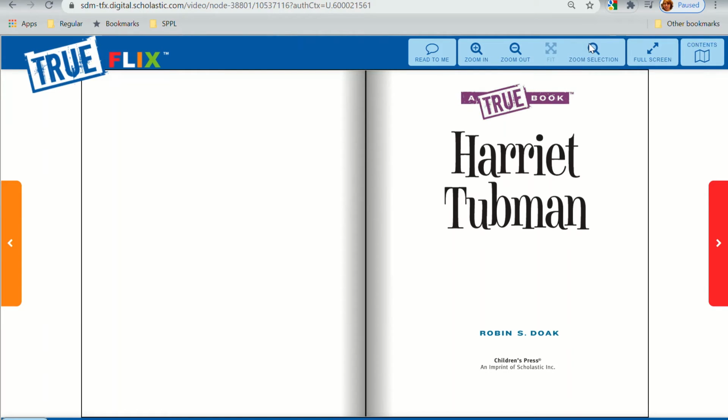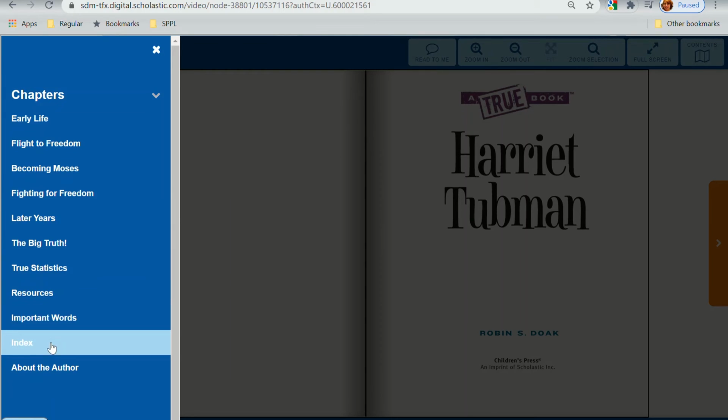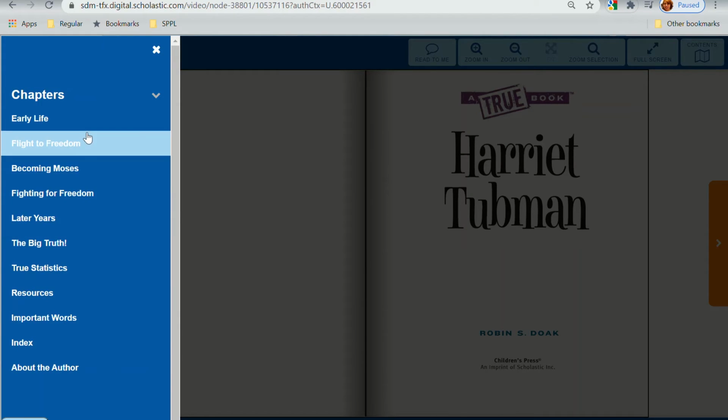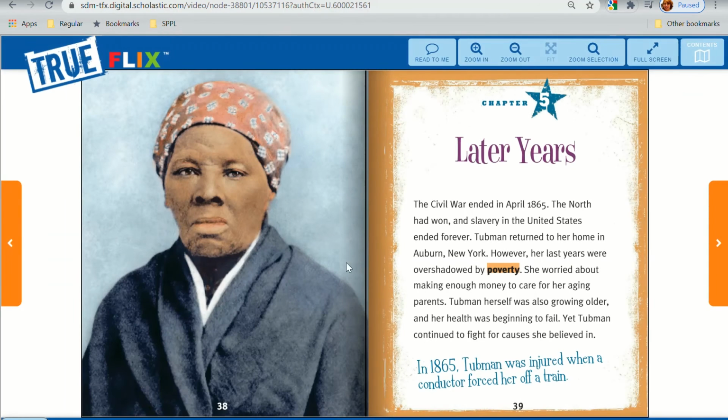You can also zoom in full screen, and then you can click on table of contents if there is something in particular you're looking for, or something that you are interested in. So if you're doing a research project. And then I just randomly clicked on this page here, and you'll see that there are some highlighted words. These have to do with the activities that they have later on.